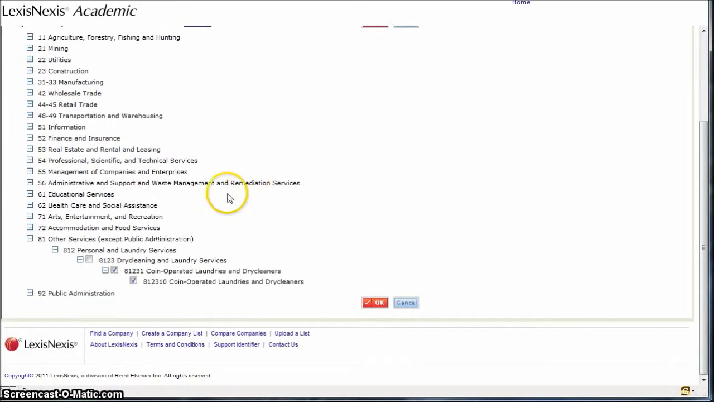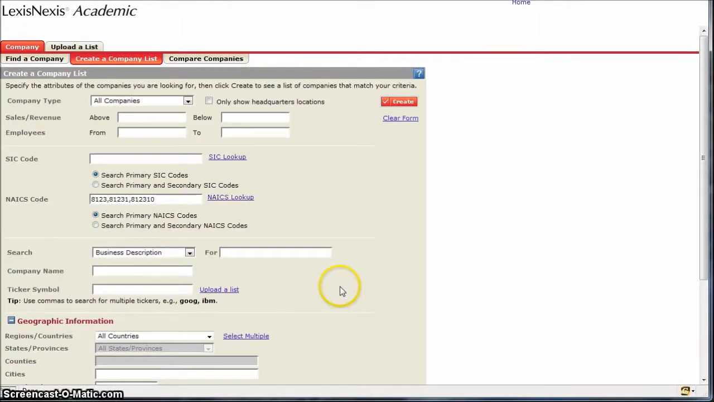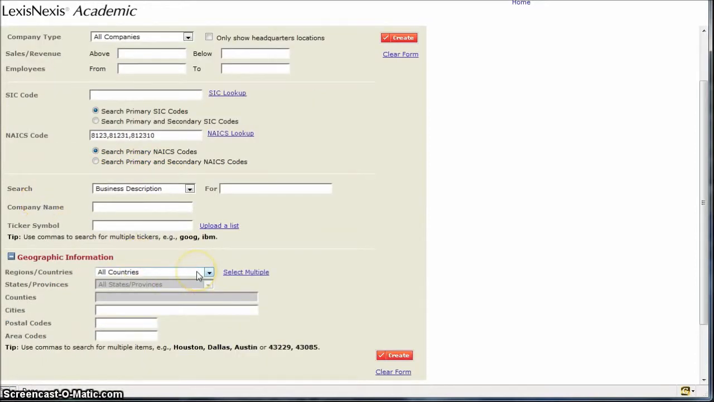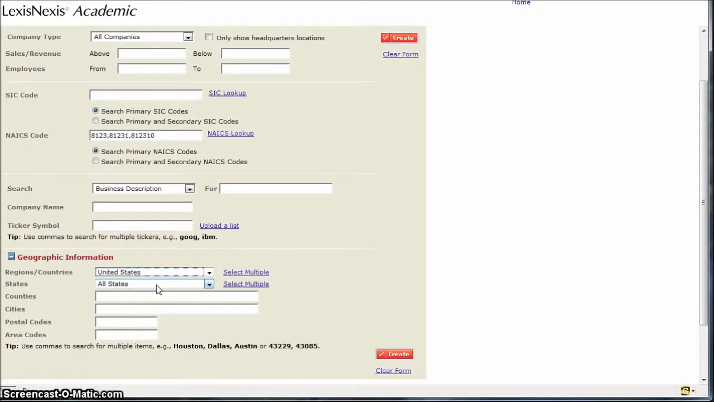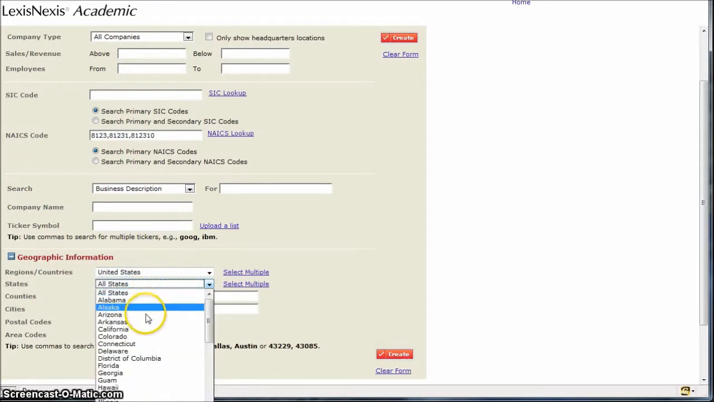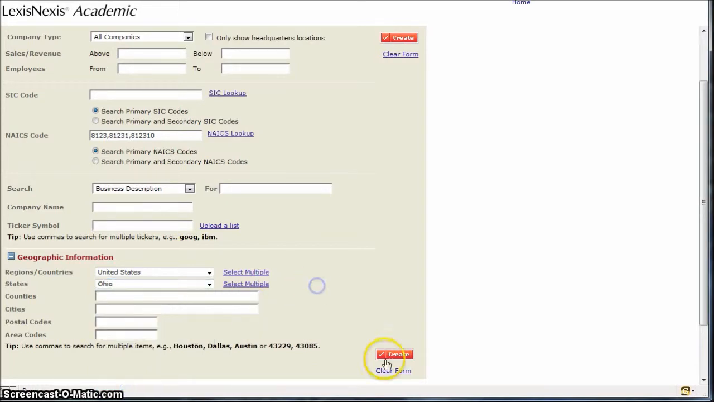Just bear in mind you may have to search multiple times to get different things. And it pulls up those for us there. And I'm actually going to grab that one there too and click OK. I'm going to put those NAICS codes in there for us. I'm going to go down to our geographic information, do United States. If you wanted to, you could do a zip code. You can do a city, whatever you want to do. I'm just going to choose Ohio here and do Create.